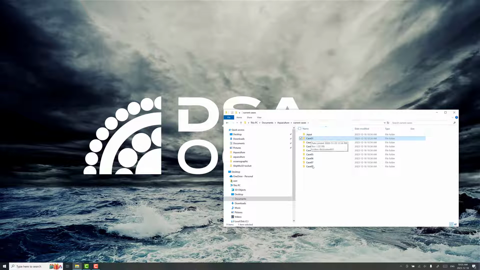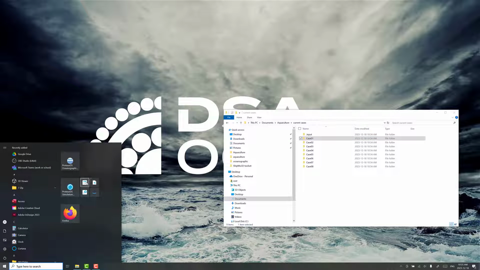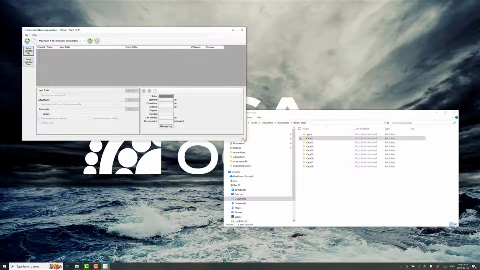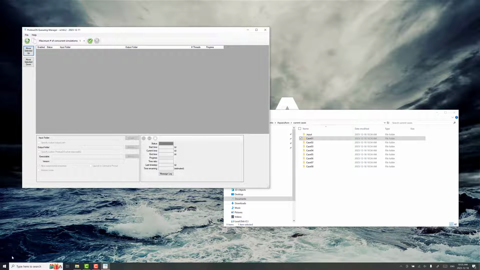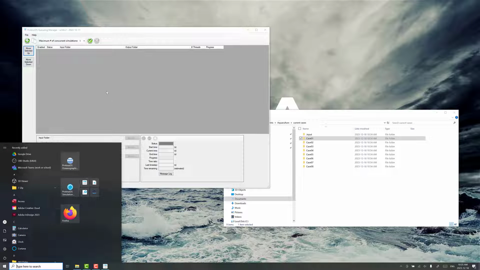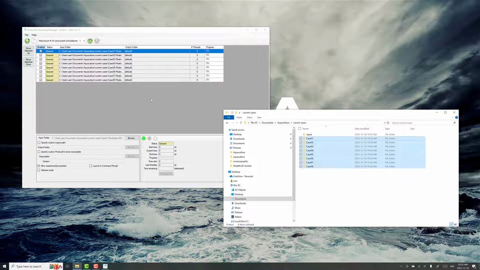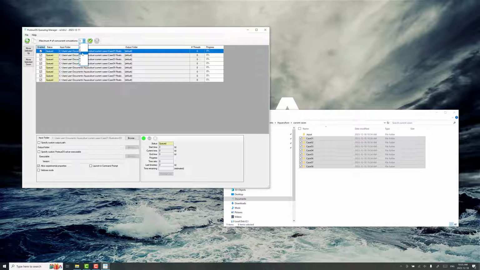Now the next question is, how do I run all these? You could run them individually in Proteus Simulation Toolbox, but it's a pretty painstaking process to go through each one and set them up. So what you can do instead is use this other program, ProteusDS Queuing Manager. You simply drag and drop the files in here and select the number of simulations you want to run. It depends on how many cores you have and how many threads you can run on your computer. We'll run it and then check on the results to see how they're going.